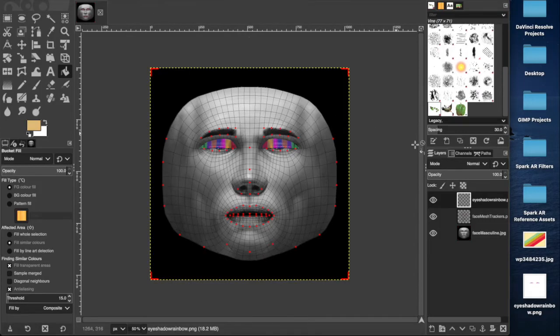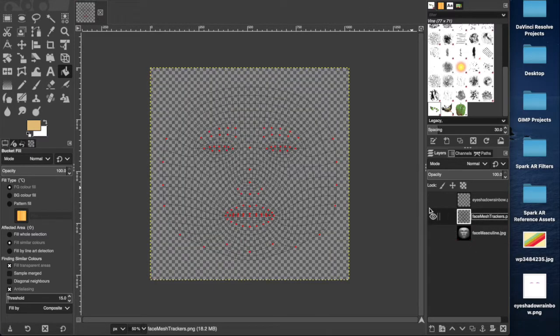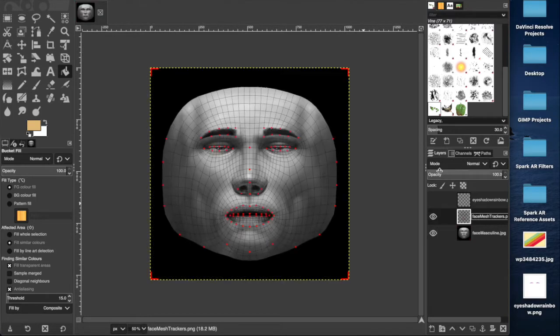So basically, here is the GIMP program file, which includes the masculine texture mask and the face tracker, which you can get with the texture assets pack available from Spark AI's website. Links in the description, as well as all the software that I'm using in this video.